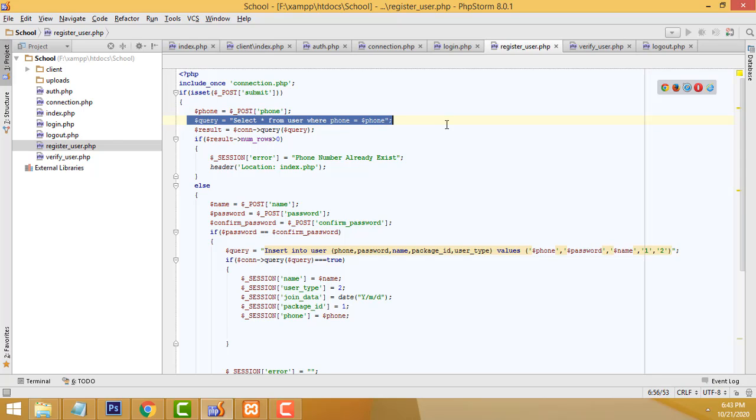First we have to check the phone number, because the phone number is for security purposes. The phone number can't be duplicated. One user can register only one phone number and create only one account. They can't duplicate it. We only check for duplicates on the phone number. So you have to check the phone number here.